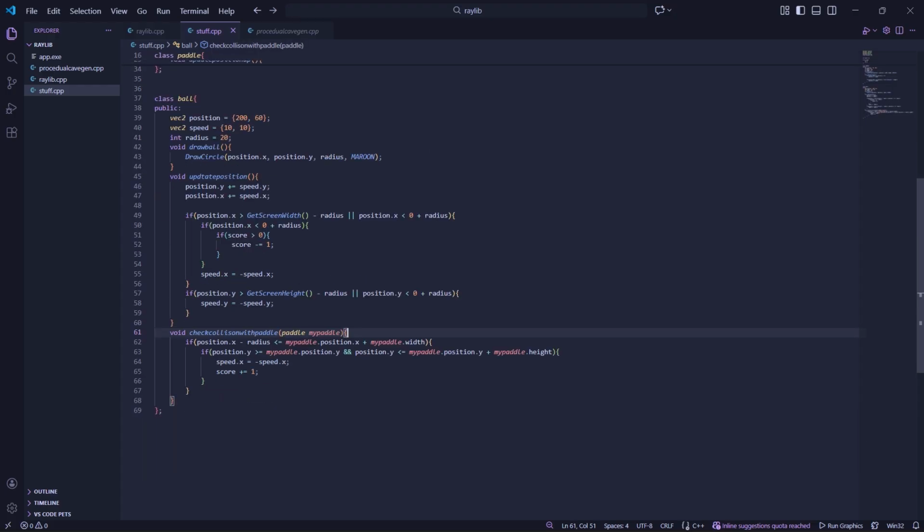Okay, so in our final function, we check if the position x of the ball is within the range of position x of the paddle, and position y of the ball is within range of position y of the paddle. So it means both the entities are overlapping. So we just flip the speed vector yet again and increase the score because it bounced off the paddle.